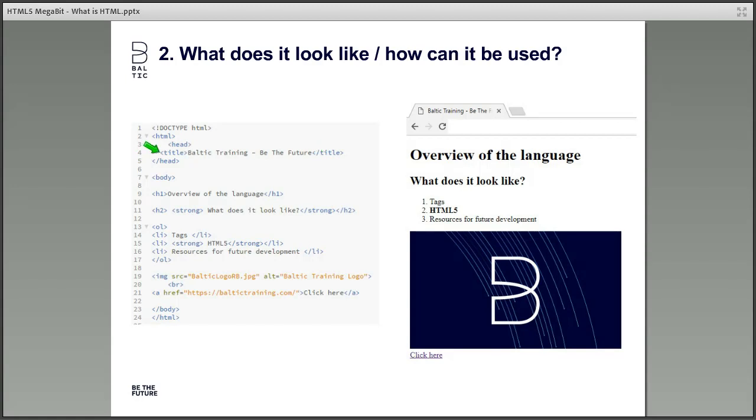So the title, that is this section here, so you will see that just above the URL bar. You can see there, Baltic training be the future, and that's exactly what it is there. If we wanted to add some more imagery, we may add a favicon or a favicon, depending on the pronunciation you wish to adapt to, but we could add an image there as well.